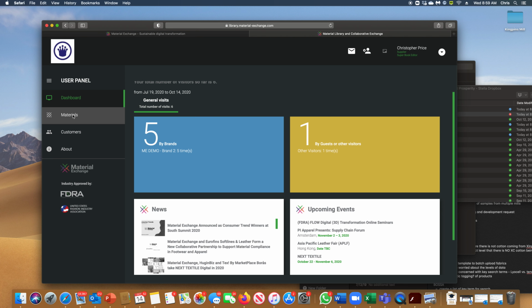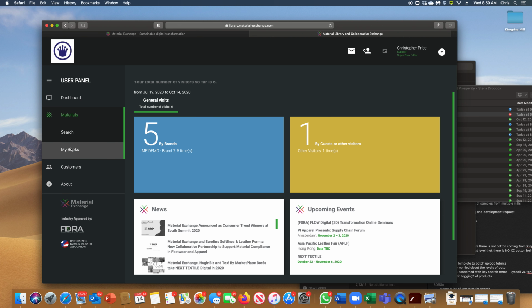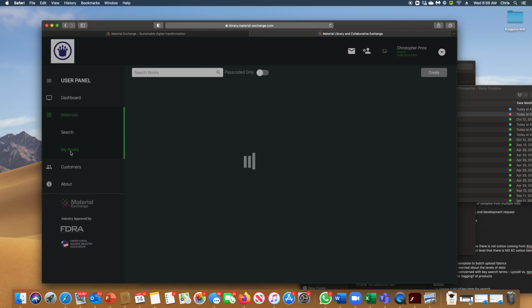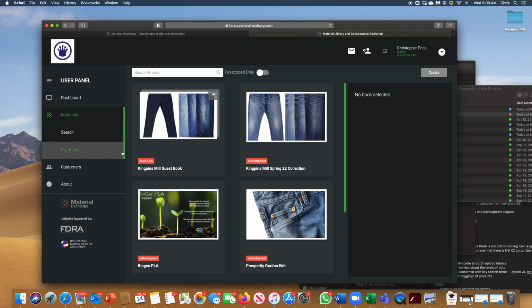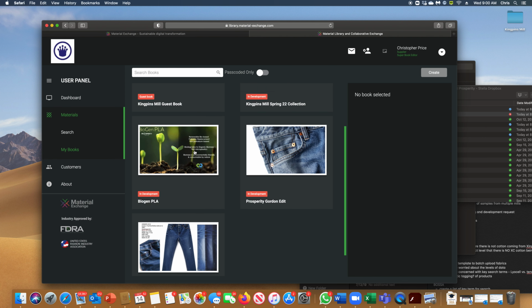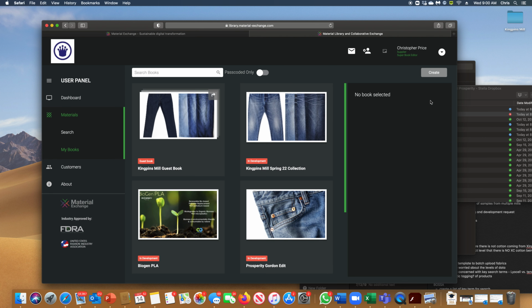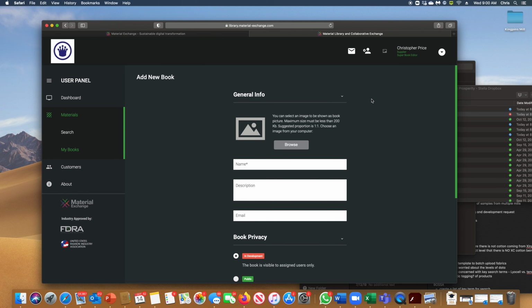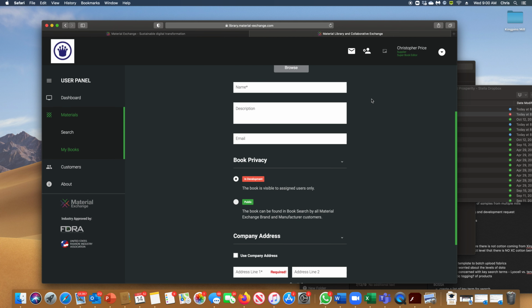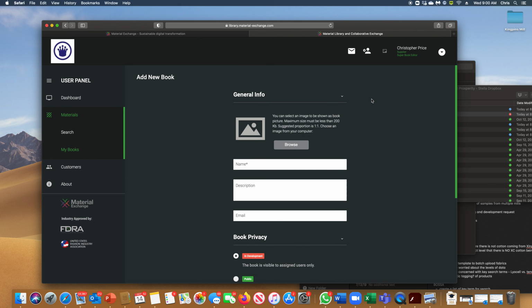Next, I'm going to click on the materials. I'm going to go to my ebooks. I've created several ebooks just as samples, but today we're going to create a new one. So I click on the create icon here. Now this is where you put the general info about the book.